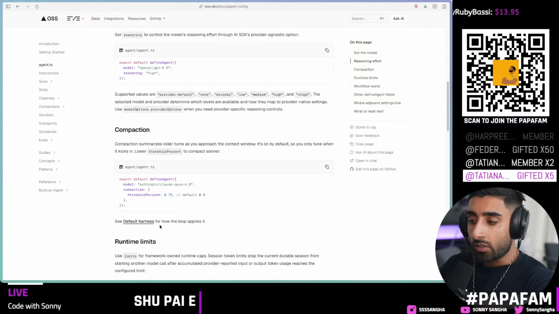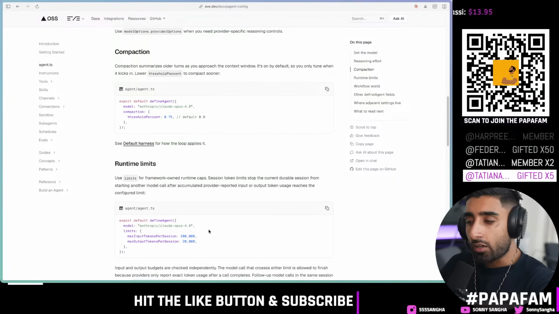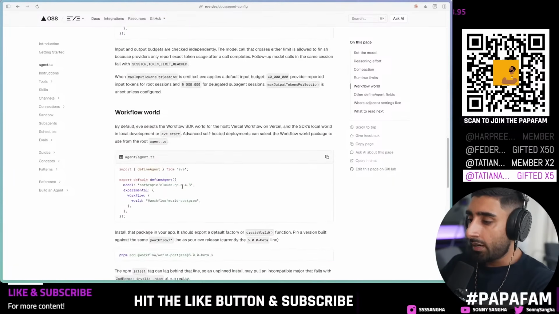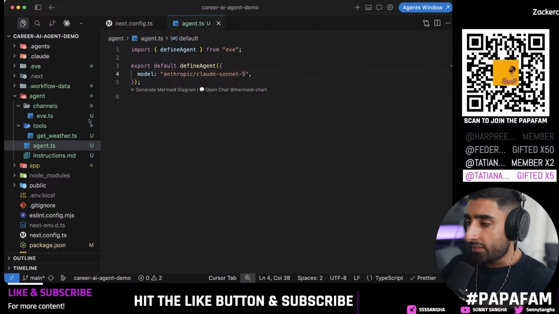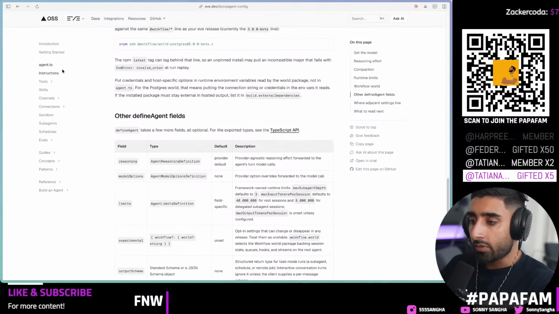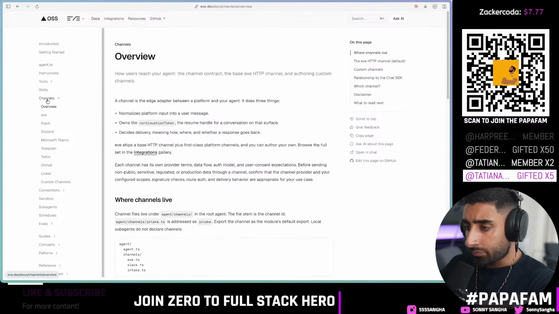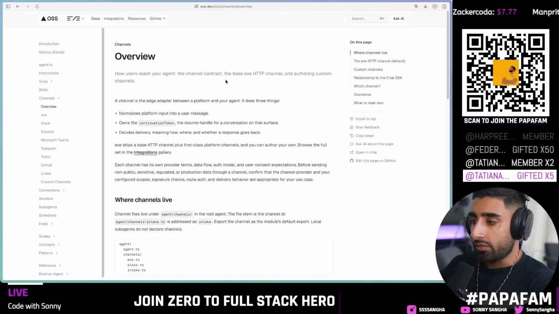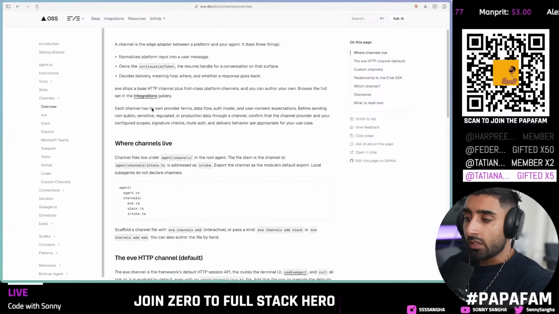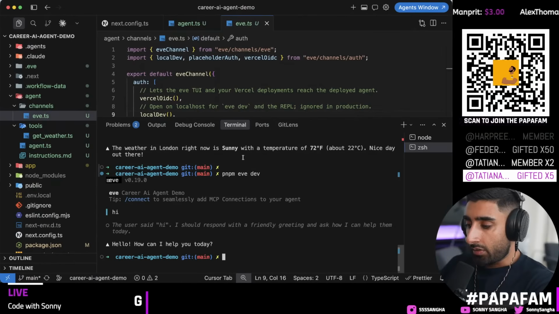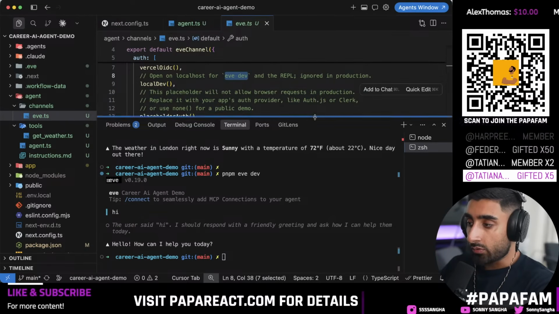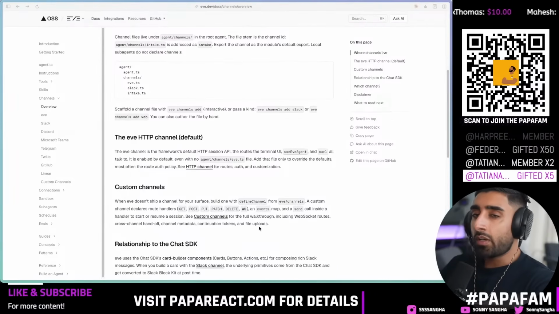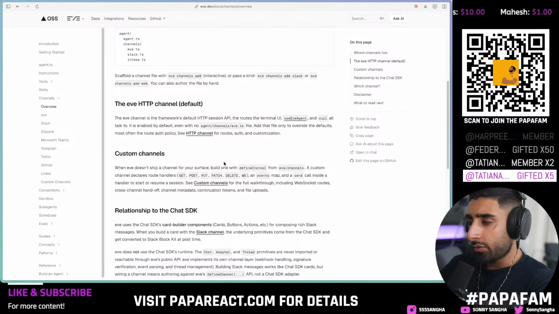And this, by the way, is known as a harness. Okay, so basically we're setting up like a coding harness here. Okay, you've got runtime limits, workflows, all this kind of stuff. So you can really dive into this as much as you want. But let's dive into the bit where we actually need to fix the Eve, okay, the channels. So going over to Eve, channels: how users reach your agent, the channel contract, the base Eve HTTP channel, and authoring custom channels. So step one is we can do it through this, local dev, right? This is when I do Eve dev. This is how I can talk to it through a terminal. But we want to obviously talk to it through our Next.js app. So how the hell do we get that to work?